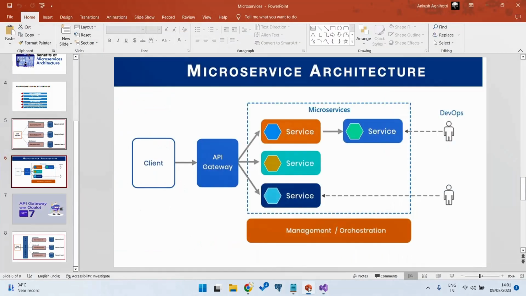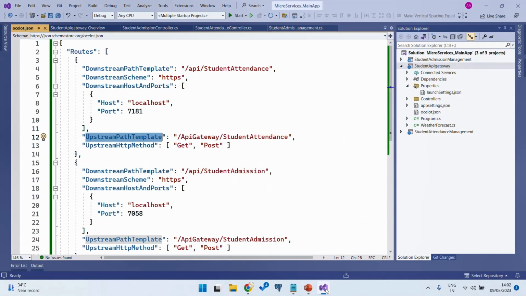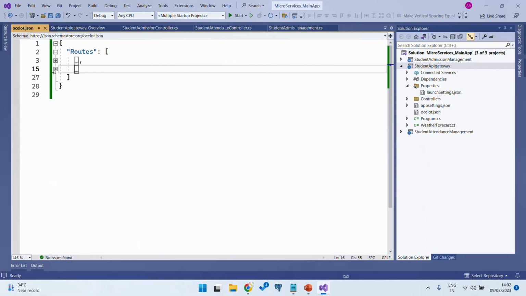As per our definition, this is the URL that the client is going to request from the API gateway, this is the upstream URL. And here are the methods that you are going to allow: get, post, put, delete. You can add as per your needs. This is for the attendance and this is for the admission. So we added the routes that we are going to consume with this API gateway.